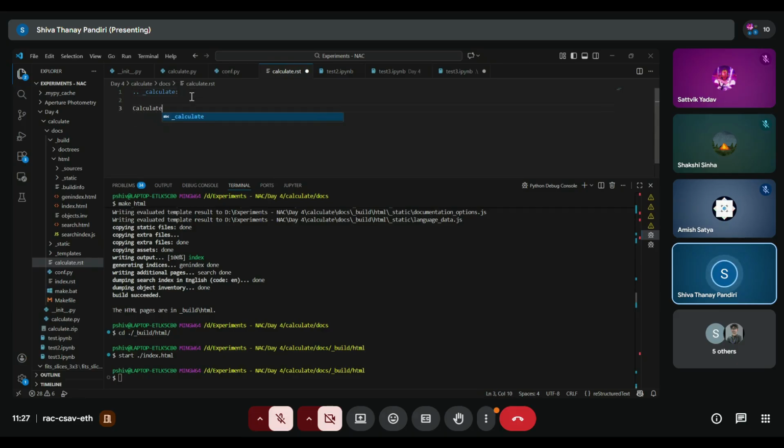And here you input the title of the web page, and then a little more description of the package, say functions to perform calculations.